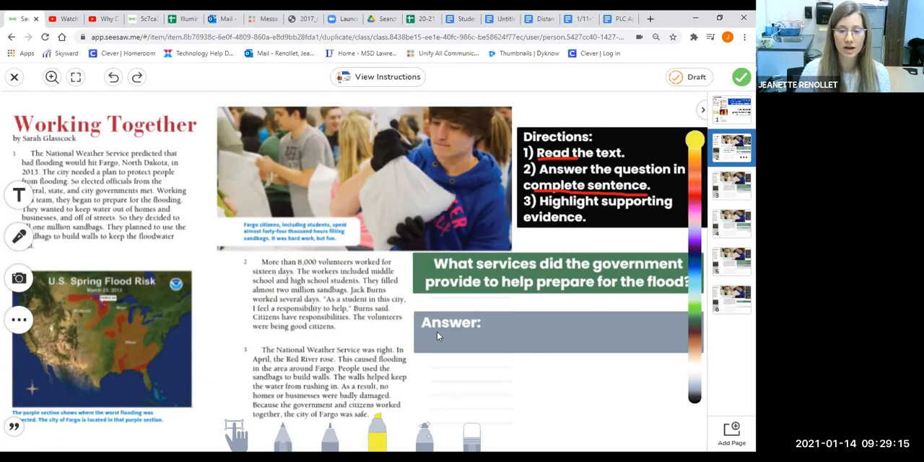After you answer in a complete sentence, make sure that you have highlighted your evidence. Show me where in the text did you read that? How did you know? Remember, detectives look for evidence to solve crimes. Students need to use their highlight tool and go find evidence in the text to show that they understand the question.